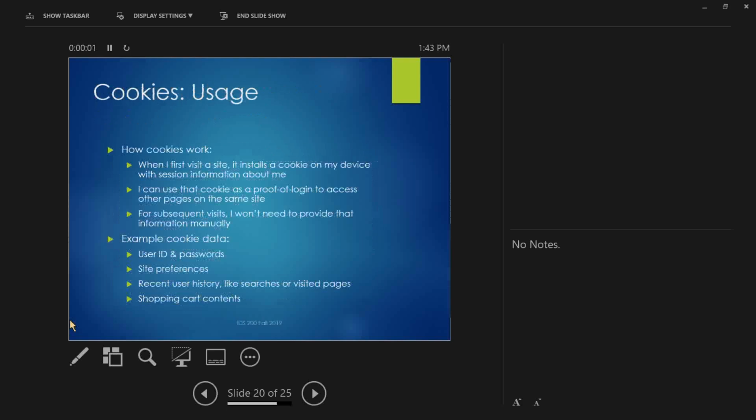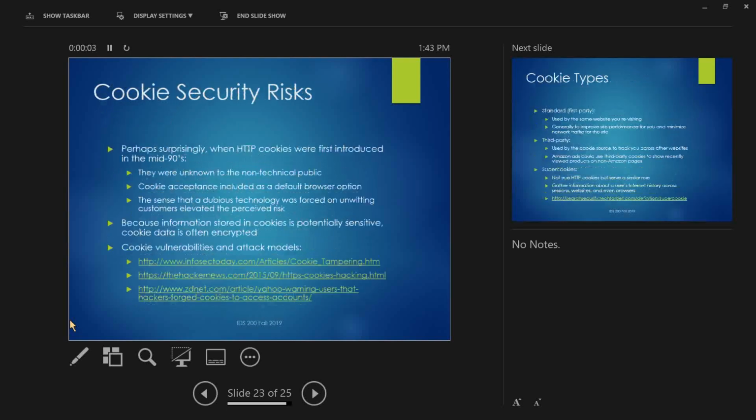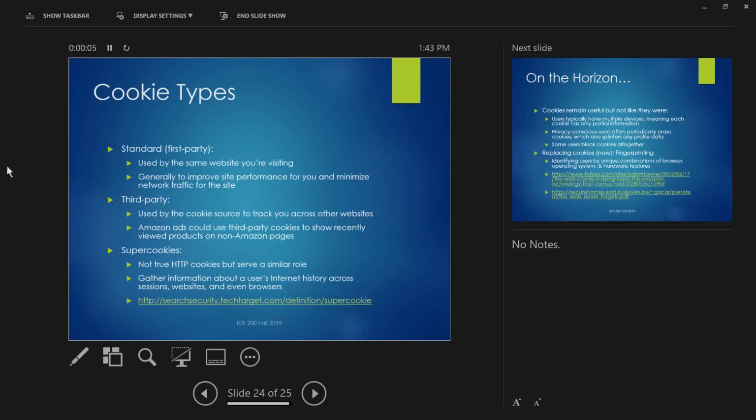Yeah, zip ahead here. Okay, so first party, used by the same website you're visiting, and generally done to improve site performance for you, minimize network traffic for the site. All the reasons we've talked about why they like cookies.